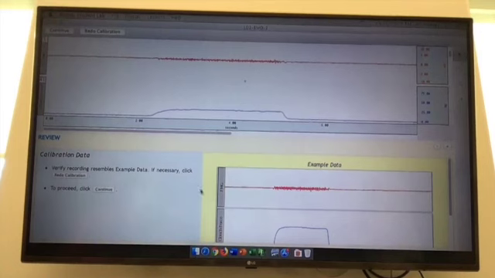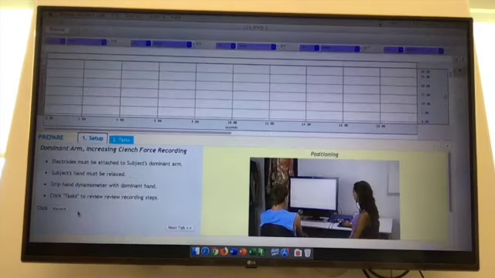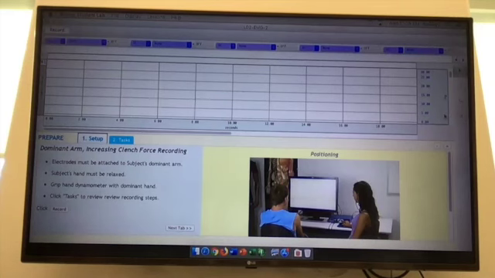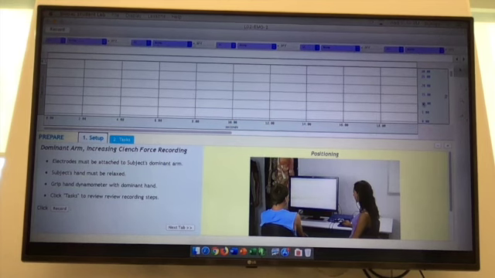Once that's done, then we're going to just simply go through the exercise as it shows on the screen here. What we're going to have our subject do is a series of increasing strength in their grip. They are holding the dynamometer in their dominant hand right now, and they're going to try to start around 5 kilograms of force. They're going to try to increase by 5 kilogram increments in each subsequent clench that they do.